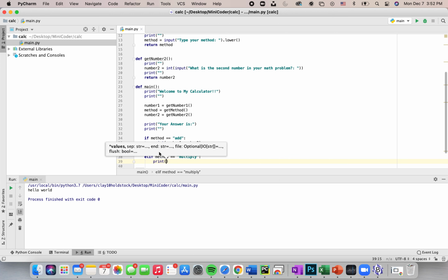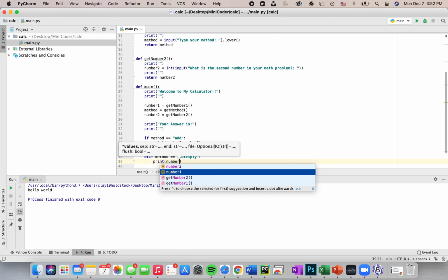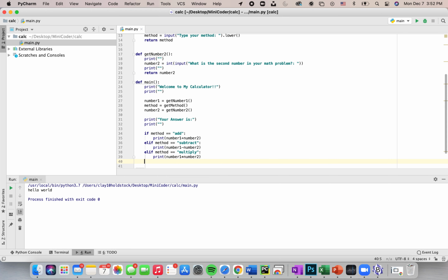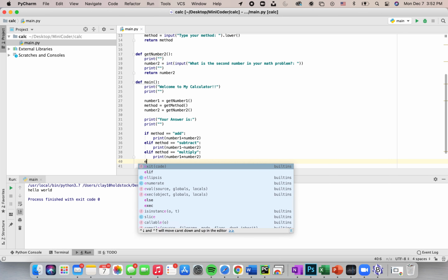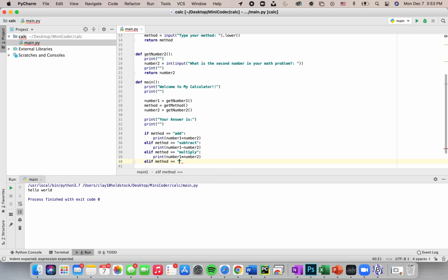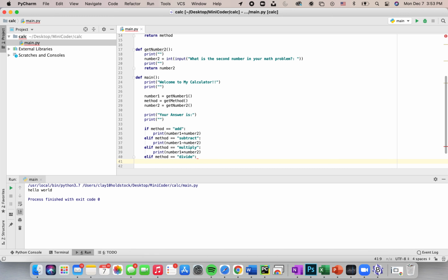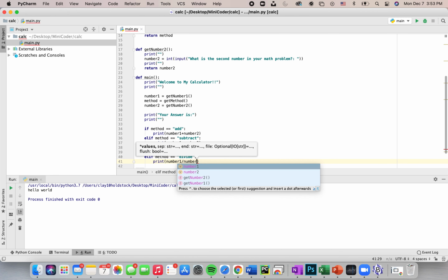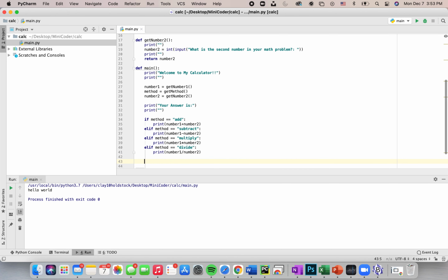We're going to print this number 1 times number 2. Perfect, and we are almost done. The last one is going to be an elif method is equal to divide. What do we want to do in this case? We want to print number 1 divided by number 2. Great.